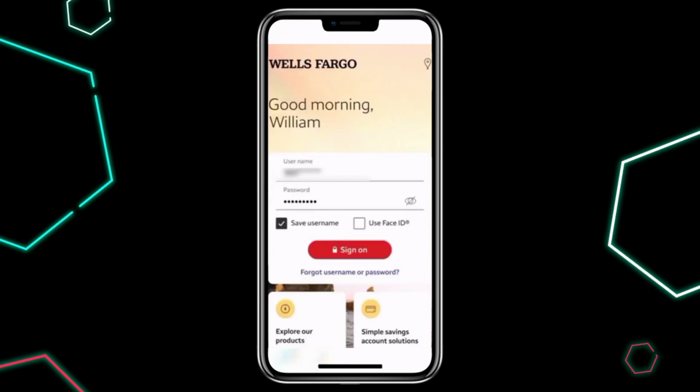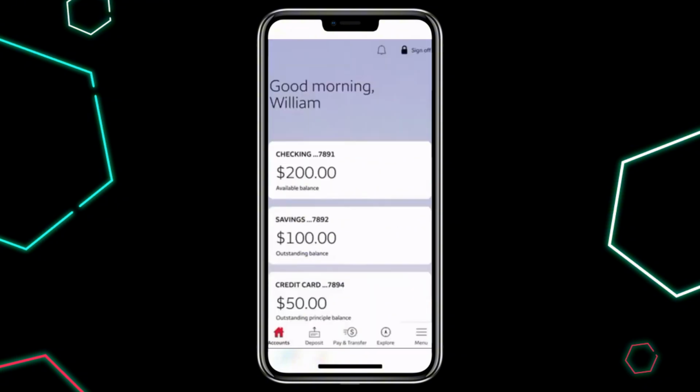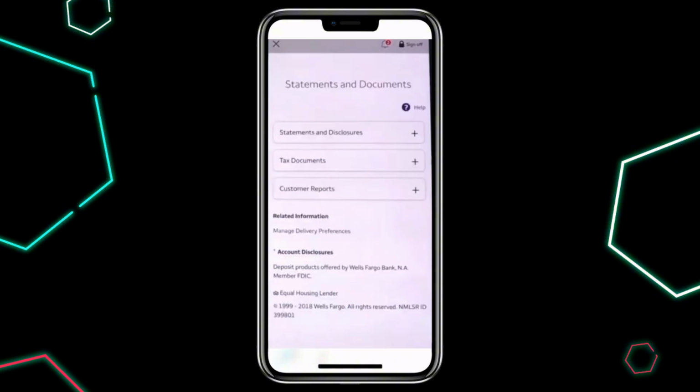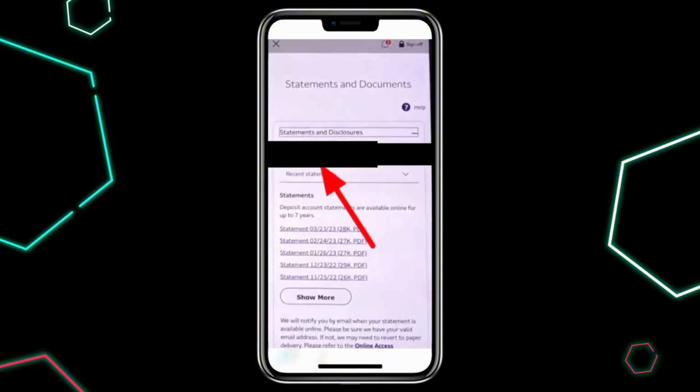Enter your username and password to access your account. At the bottom of the screen, tap the menu option. From the menu, tap Statements and Documents. Tap Statements and Disclosures and select your credit card account.